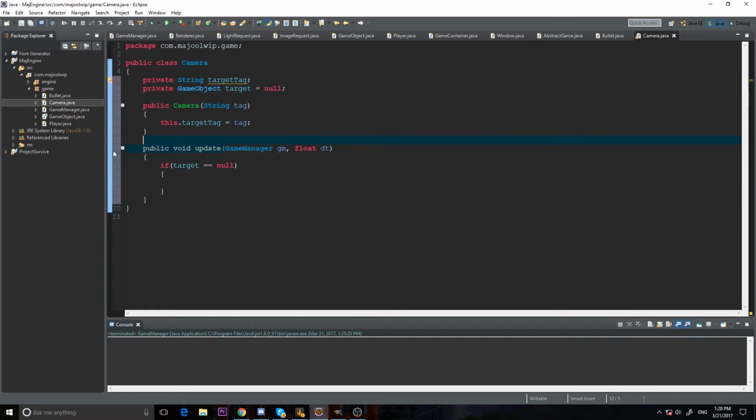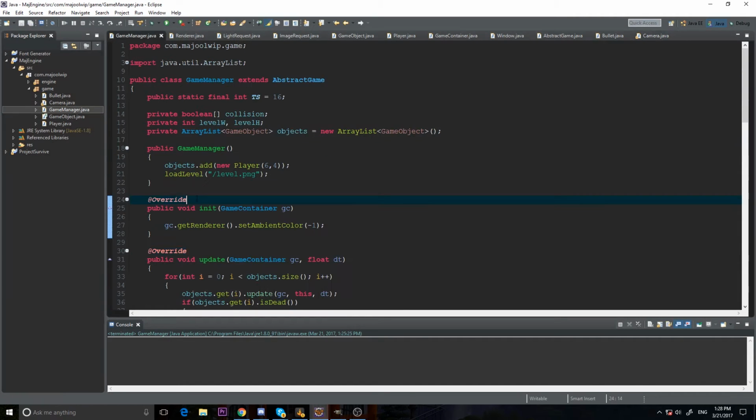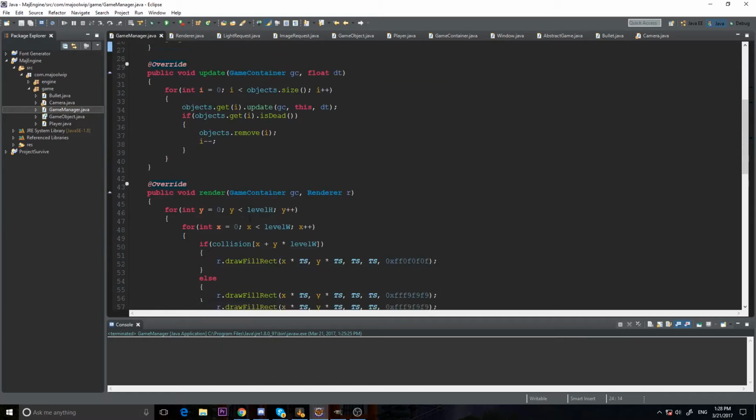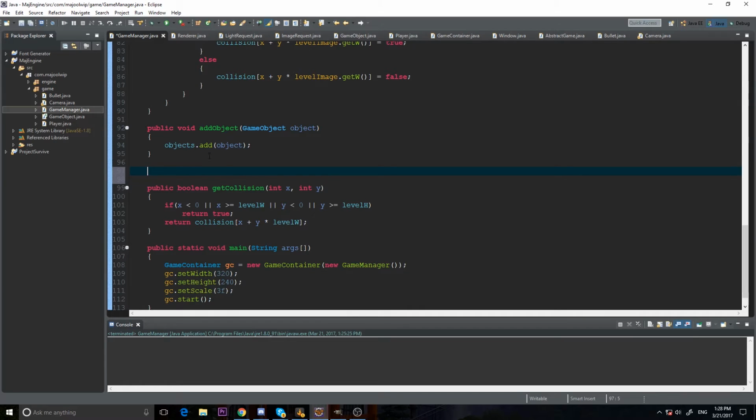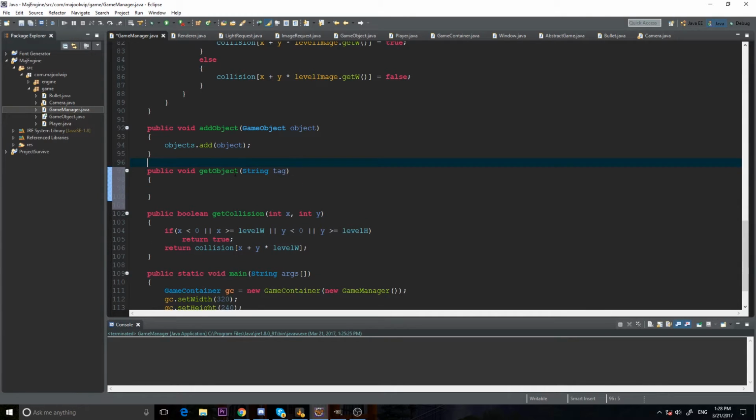All right. So our game manager doesn't have a way currently of getting objects from our object list. We have a way of adding objects, but we don't have a way of getting objects. So I'm going to add in a getter. So make a public void get object, and I'm going to have string tag. And so this is going to loop through our array of objects and find an object with this tag.